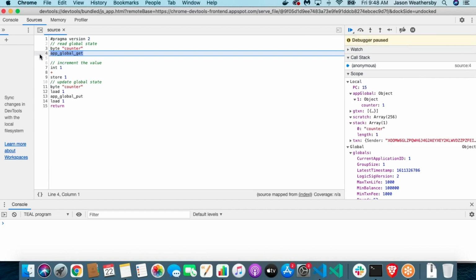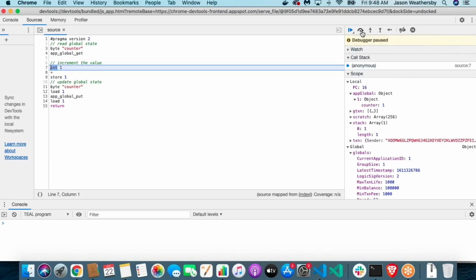Next thing is we're calling app_global_get, which says go out, pop off the last value off the stack, and put back on the stack the value of that global variable. So you'll see here, all it does is pop off counter and return 1. That's what the current value is.